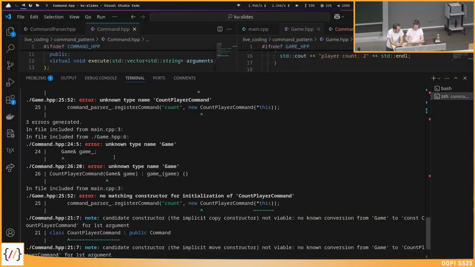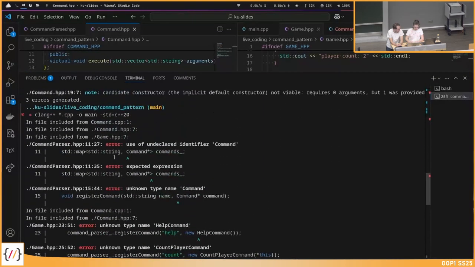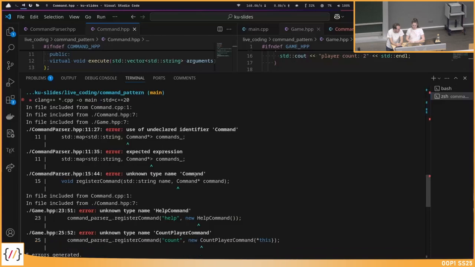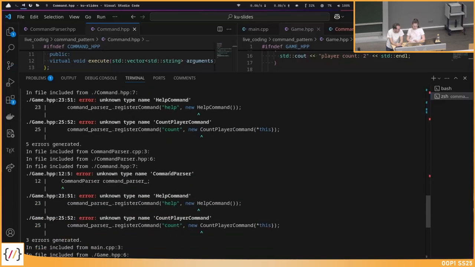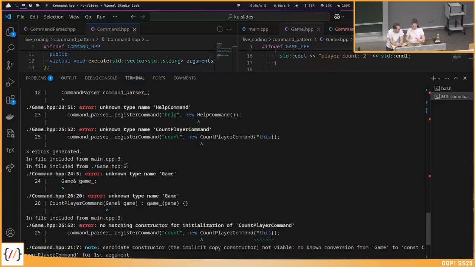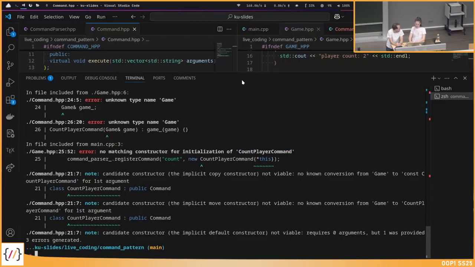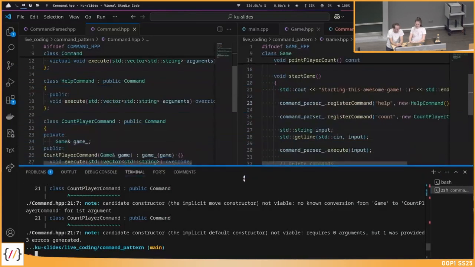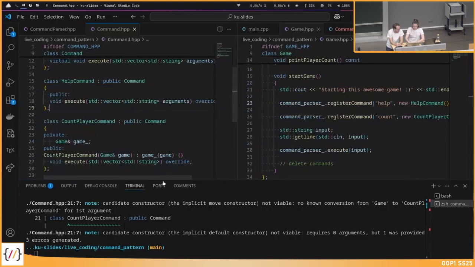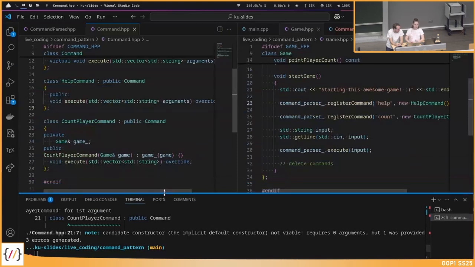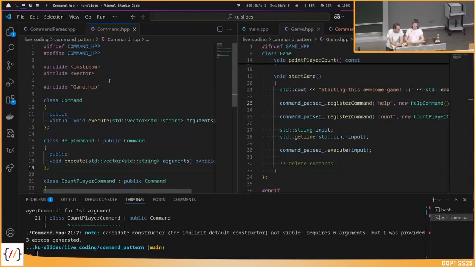This is the last one we executed, right? Yeah. So this is now really ugly. This is a bit confusing because it somehow doesn't know what a command is, even though we had that. It doesn't know what a command parser is. It doesn't know what the game is or the count player command. So it doesn't know anything, right? So what's happened here is something you could encounter when implementing this.